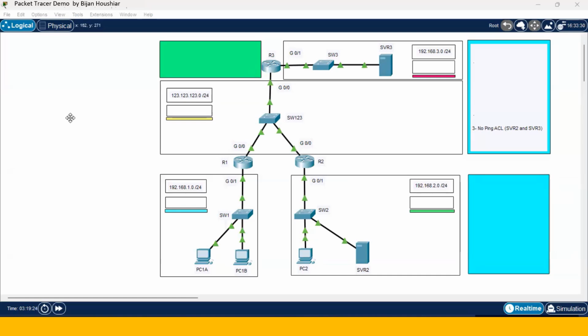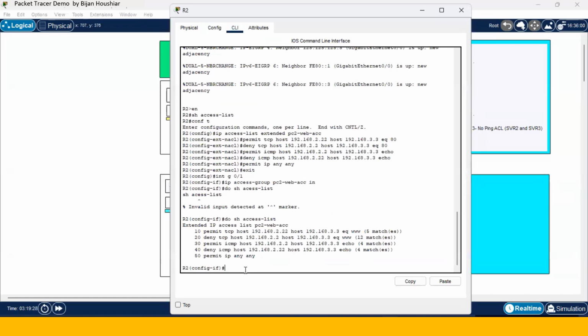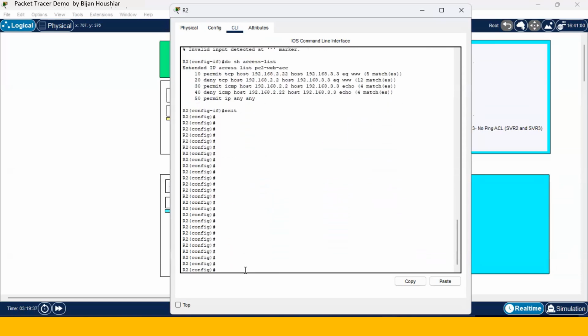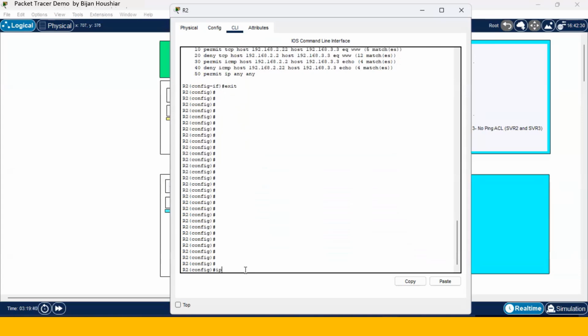and router 3. First, we are going to go to router 2 and we go back to global configuration mode and create an access control list, a named one, ip access-list extended. We call it no ping server 2, SVR2.